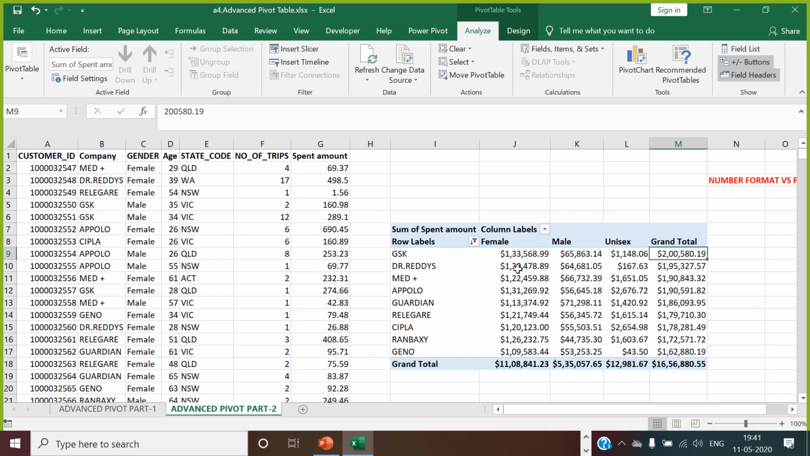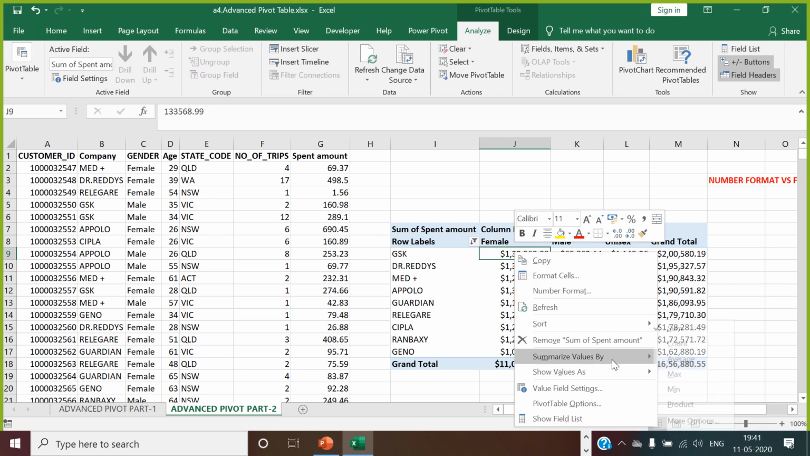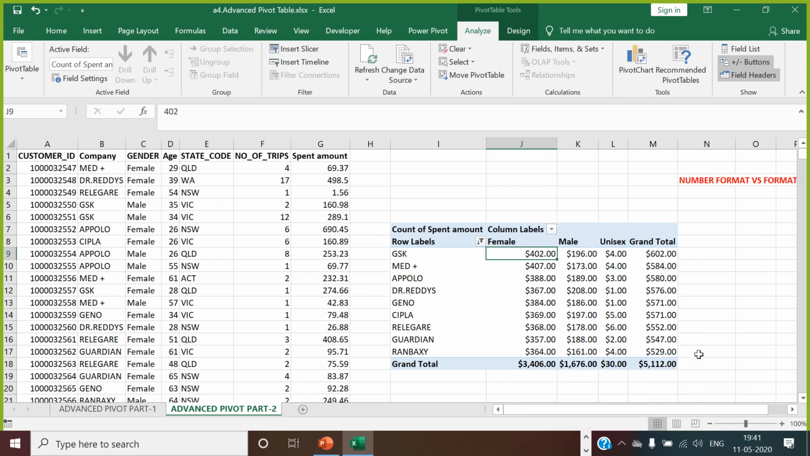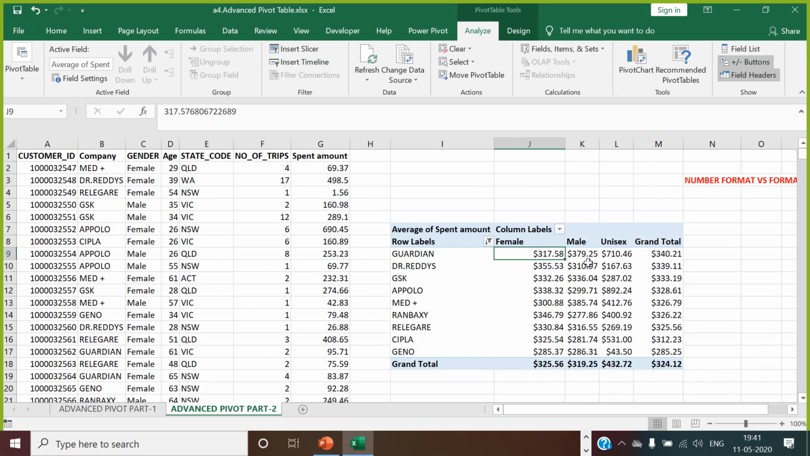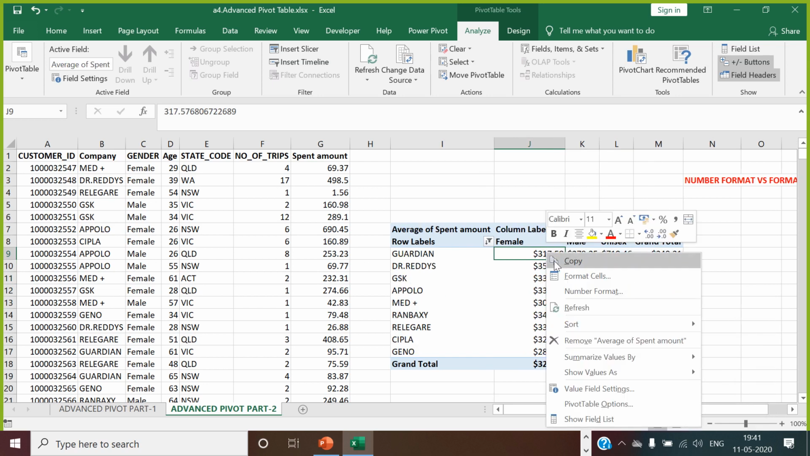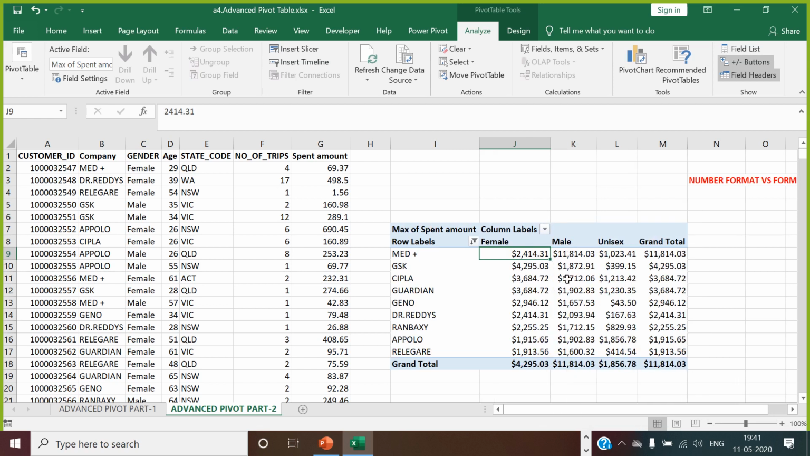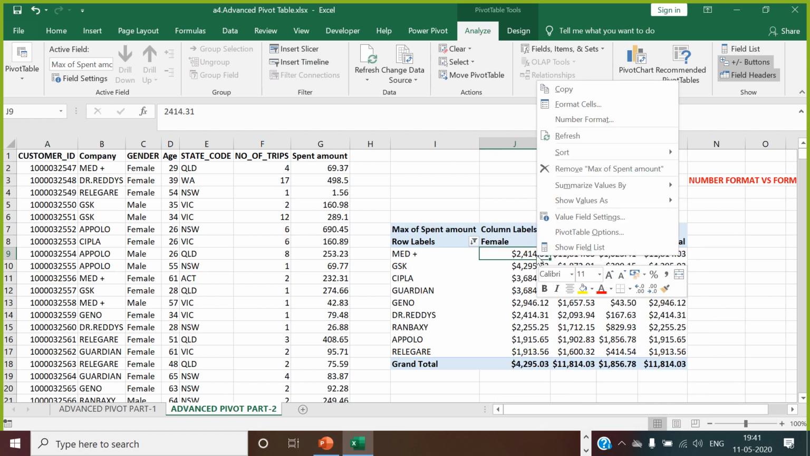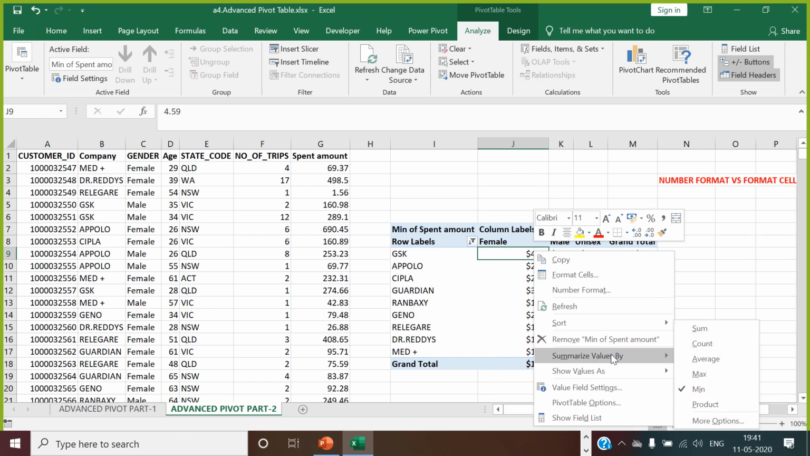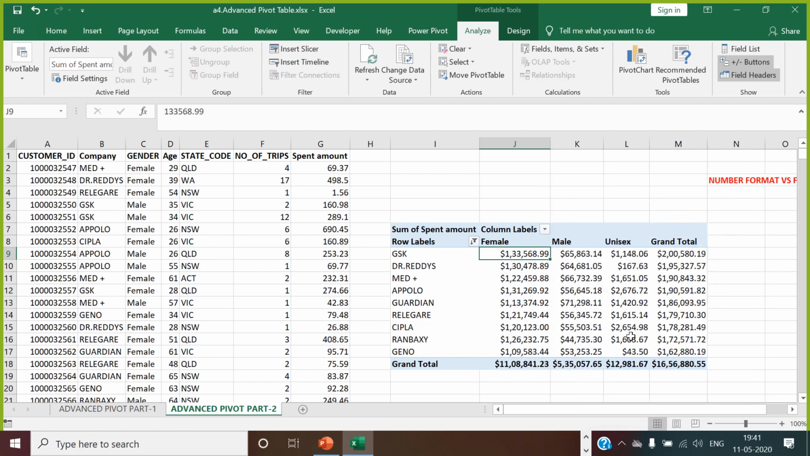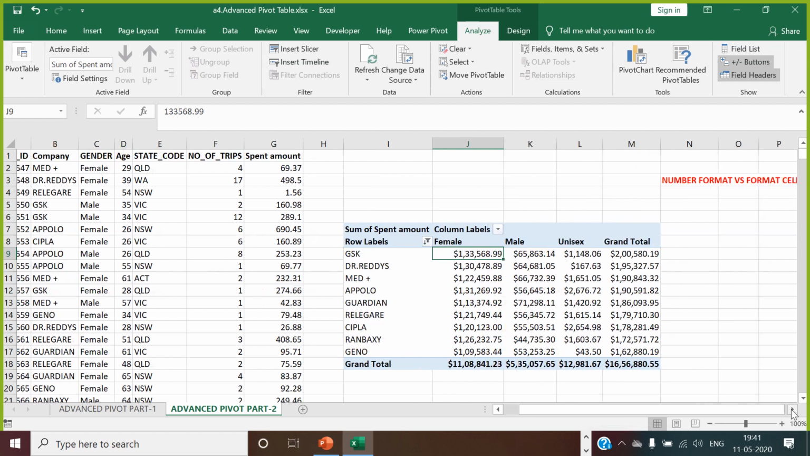Summarize value. What you can see, it is showing summarize value as sum. You can go for count. You can go for summarize value as average. This is the average sales coming here. You can go for summarize value as maximum sales. It shows male plus female what is the maximum sales. There is something called summarize value as minimum sales. Then there is summarize value as sum of sales. Right, guys? So this is called summarize value.